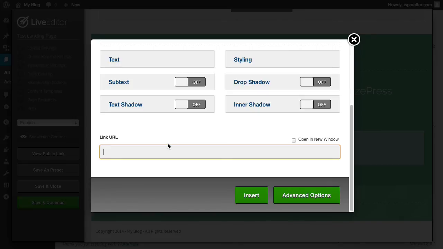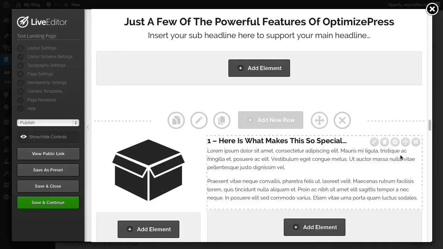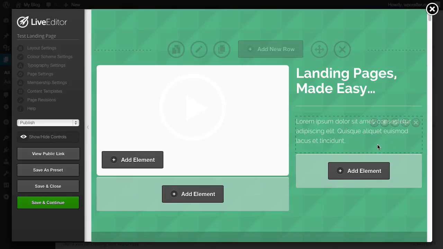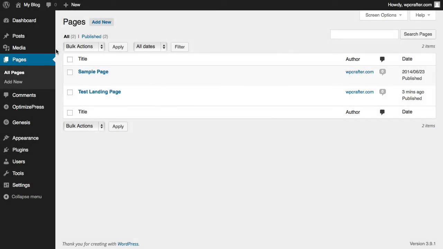So if it goes to a sales page or something along those lines, you can just paste your link in and then click on the Insert button. So there you have it. This is Optimizepress installing the plugin and then creating a landing page. So now what I'm going to do is click on Save and Close. And it's going to take me here to the Pages area. And if you want to get back into the live editor, just hover your mouse over the Optimizepress page and then click on Live Editor. It also has a nice clone feature, so you can easily clone a page that you've worked with.